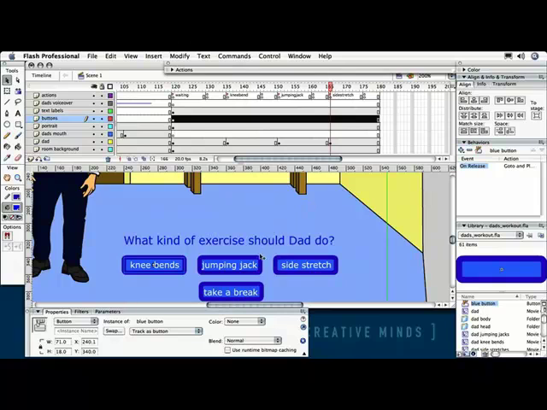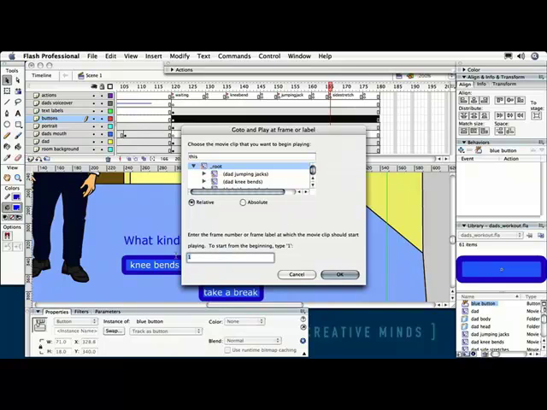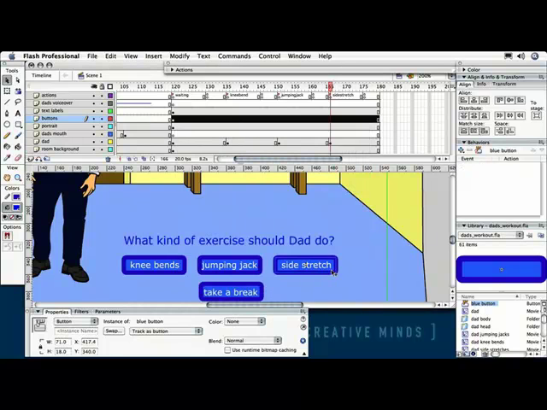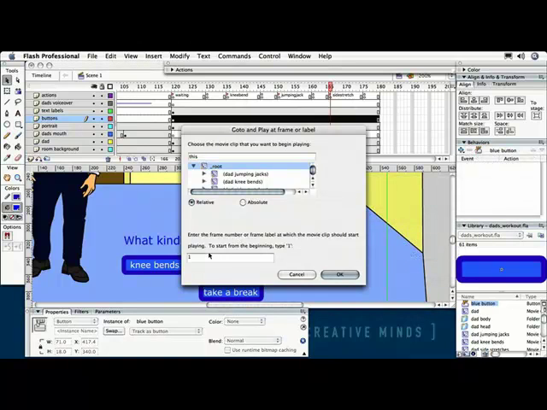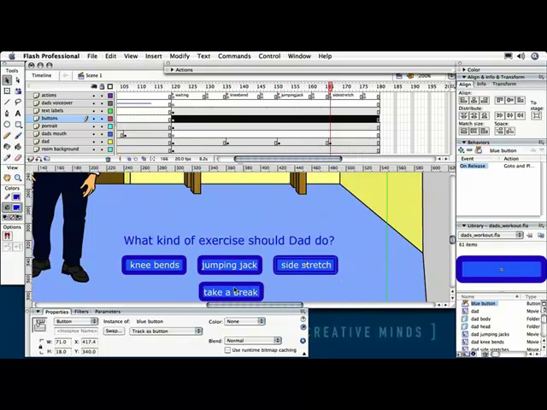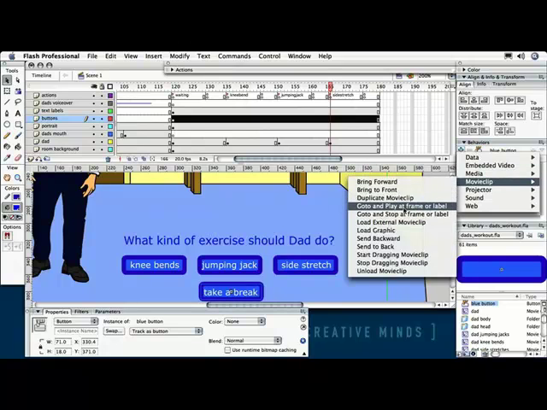Let's do the same for our other buttons. Our jumping jack button is going to go to the jumping jack label. And our side stretch to the side stretch label. Our Take a Break button is simply going to go back to that waiting label we made at the beginning of this section.